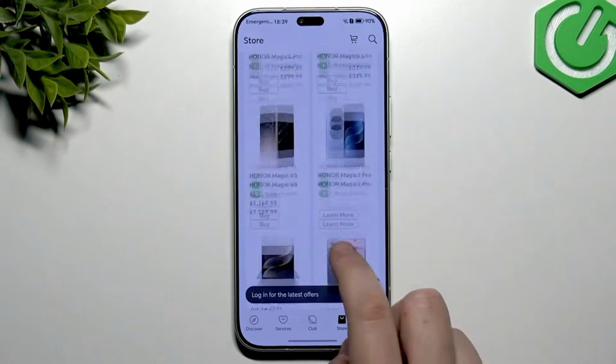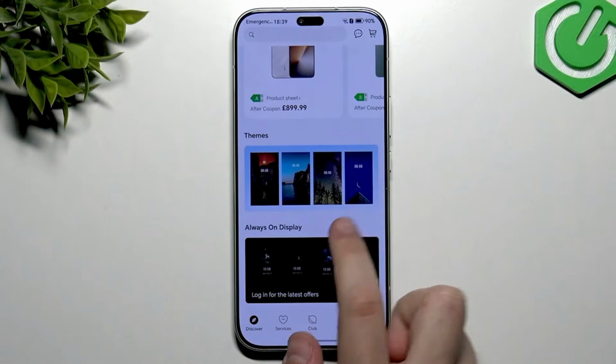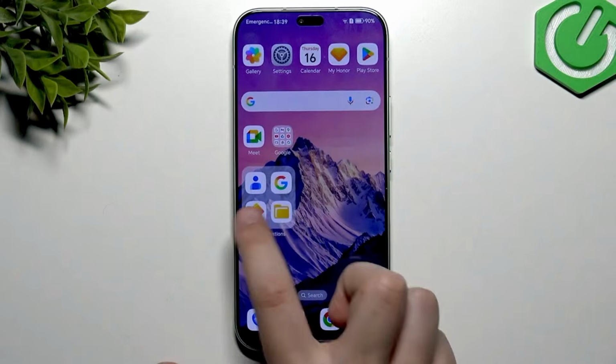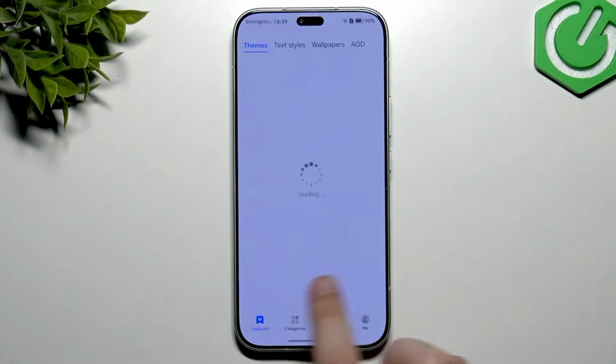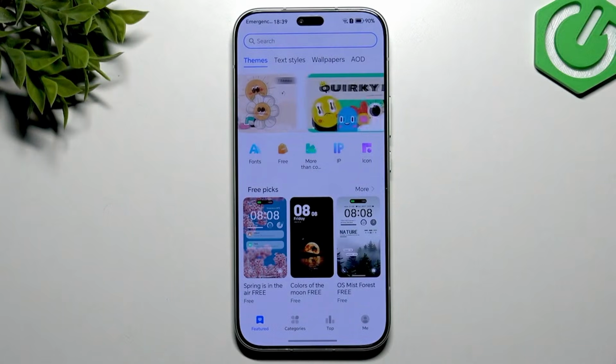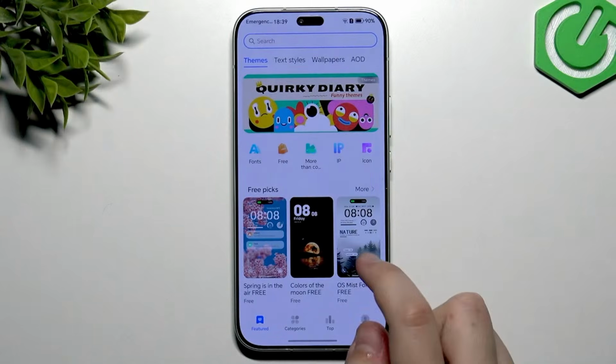Here you can even buy some Honor Magic books. But here we got the always on displays for an example. And of course we got the themes app. So this is also like an alternative, but here you won't download any apps. Here all you will get is simply themes on your phone.